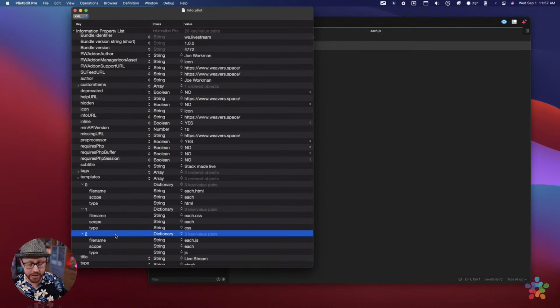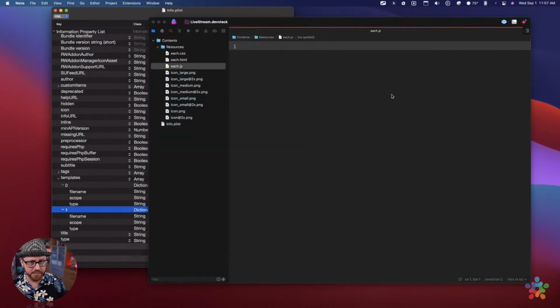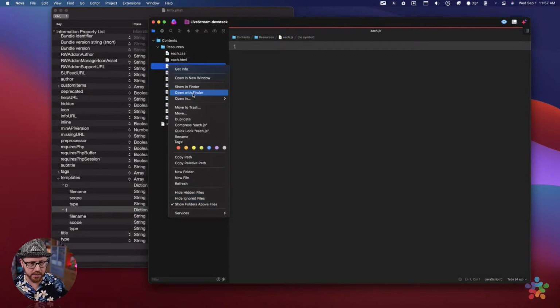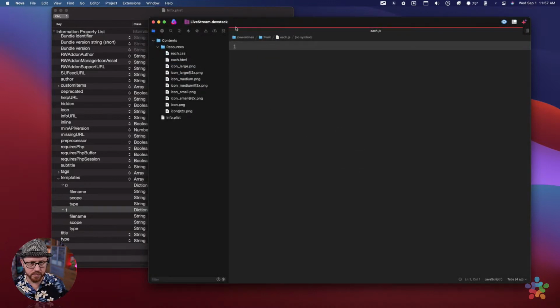Now, again, we're not using any JavaScript, so I'm going to delete the reference to the JavaScript file because we're not going to need it. Cool. We're going to save that plist. And just for fun, I'm going to go ahead and delete this JavaScript file because we're not going to need it. Boom, delete. Okay.